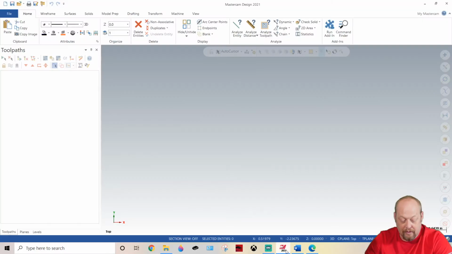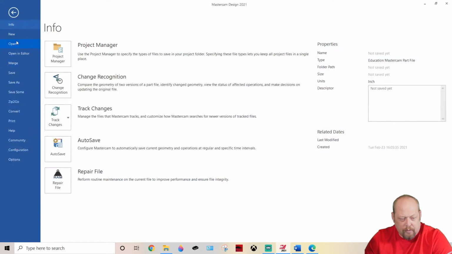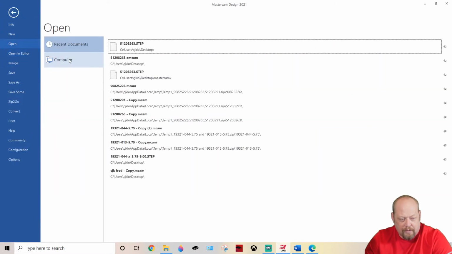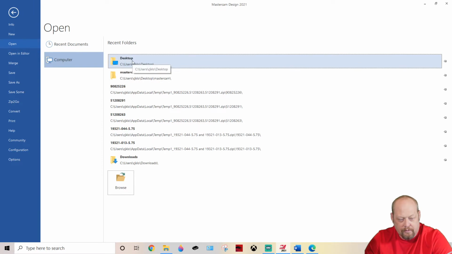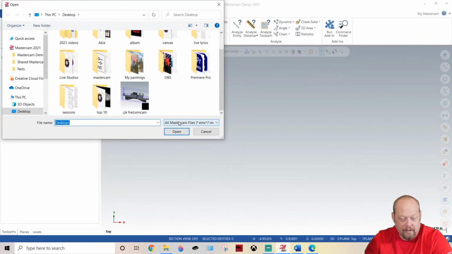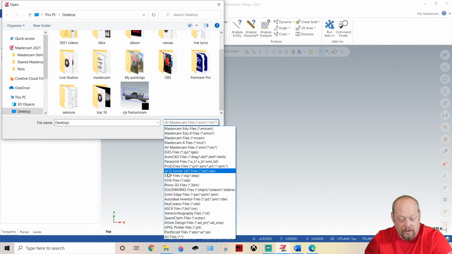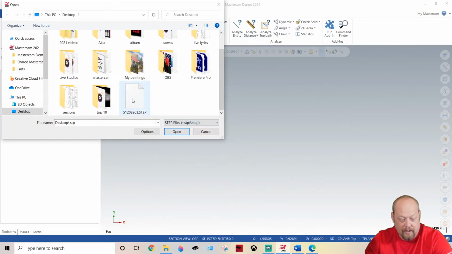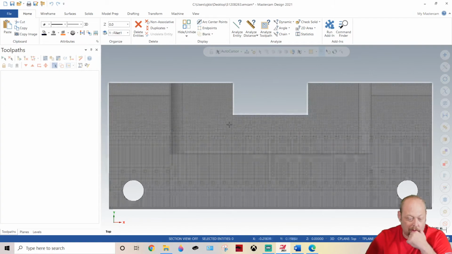We're going to open up Mastercam 2021 again. We want to get that in here, so we're going to open that. Navigate on your computer to desktop. In all files here, search for step file. Double click that file.